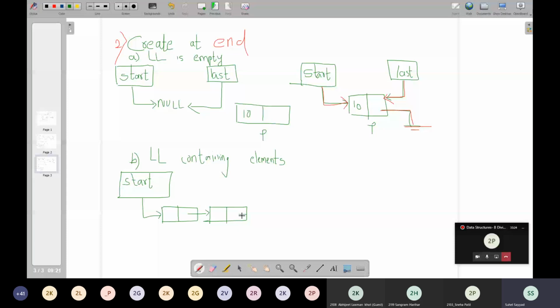So this is the last external reference pointer, which is pointing to the last node of our linked list, currently pointing to this node. This is 10 and this is 20. So this is my current linked list. P is the node which I am trying to create now. This is that P node which I am trying to create.